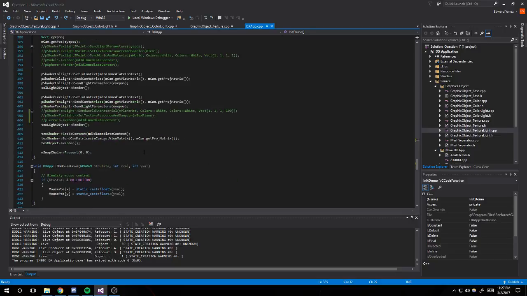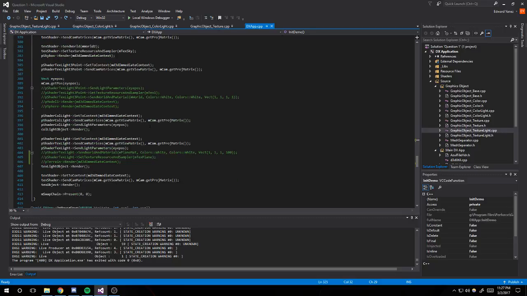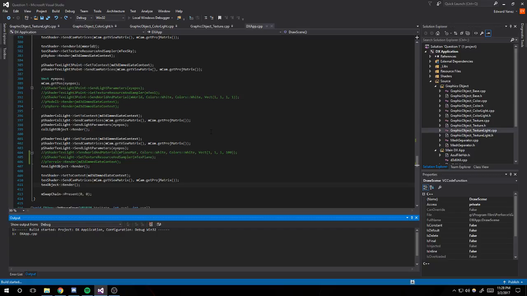Under render, I just have the basic parameters, setting the context, sending matrices, and sending light parameters for the ones that require light. And then all I have to do is just call render, render, and render. And yep, that's how I got my graphic objects working. So thanks.